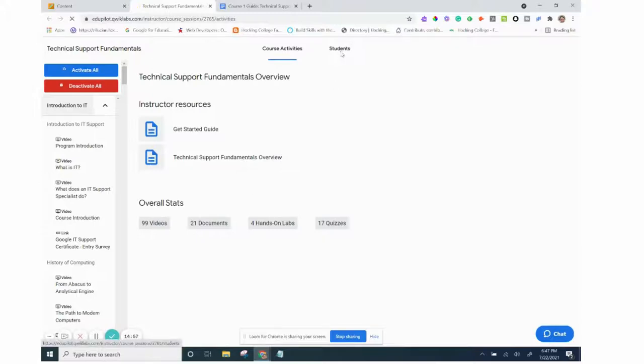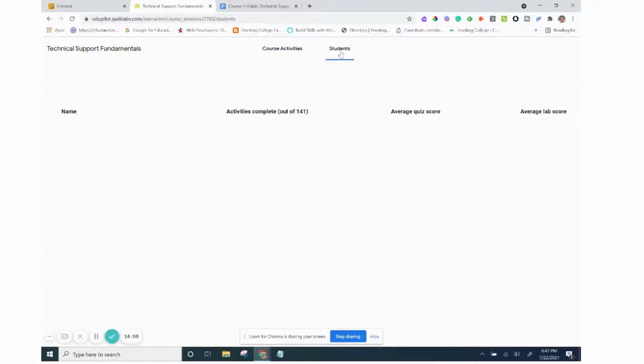Now, under students, I don't see anybody. It could be because you haven't logged in yet and created your account. I don't know. Once you get logged in and create your account, please message me, email me, or whatever on Blackboard so I know to look and make sure that you're actually in there.